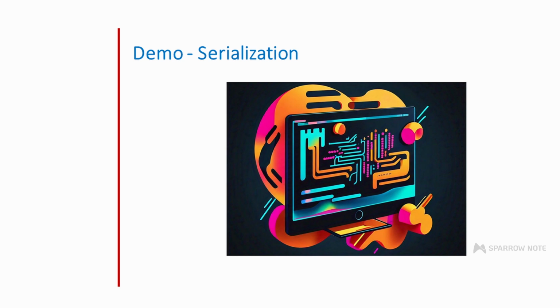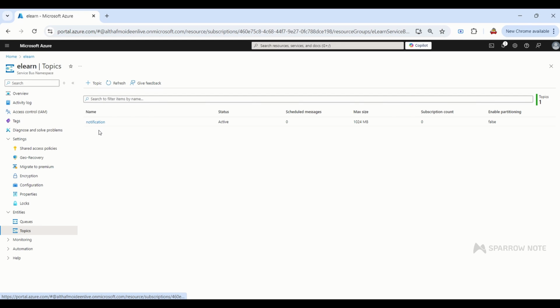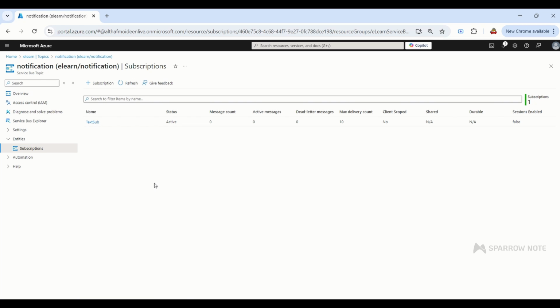Go to the Azure portal. I have already created a Service Bus namespace named eLearn. Also, I have created one topic and a subscription. The topic name is notification and the subscription name is text sub. We will try to send messages from the console application.